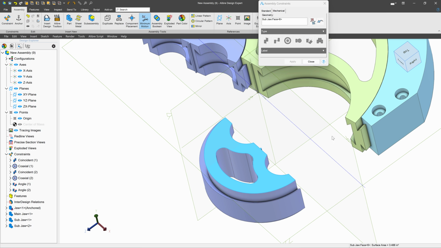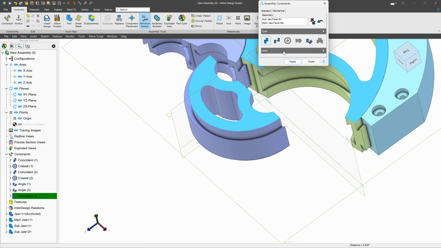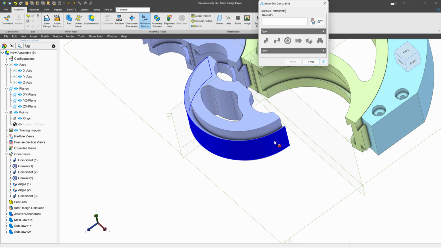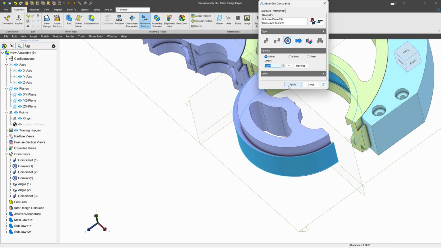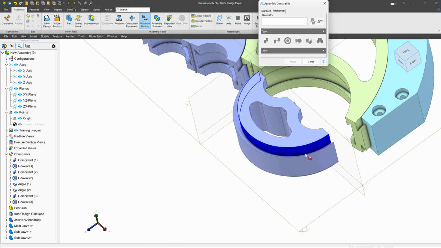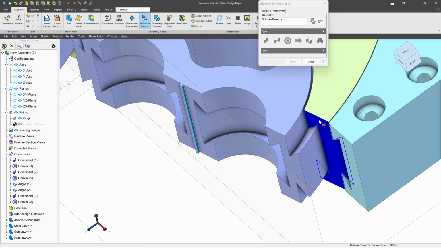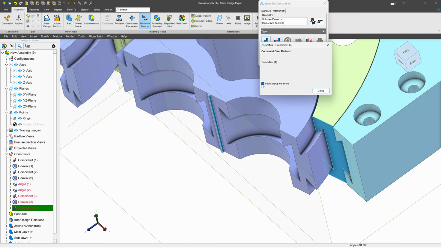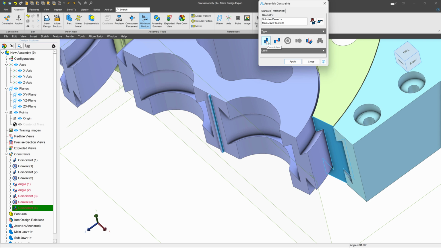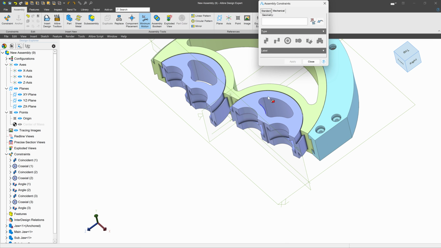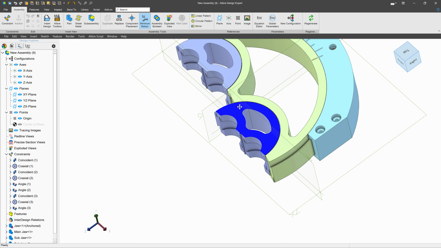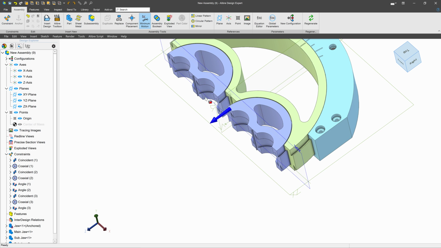So let's go to constraint, and we'll make sure that we are coincident there. We'll make sure that we are coaxial here. And then I can select this face and this face. And of course we're overdefined if we try to make it coincident, so instead we'll select angle, we'll select limits, and we'll make 75 to 105 and apply that. And there we are.